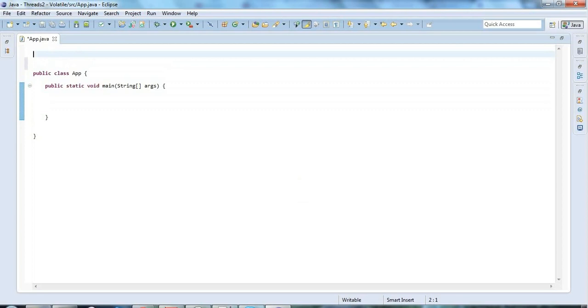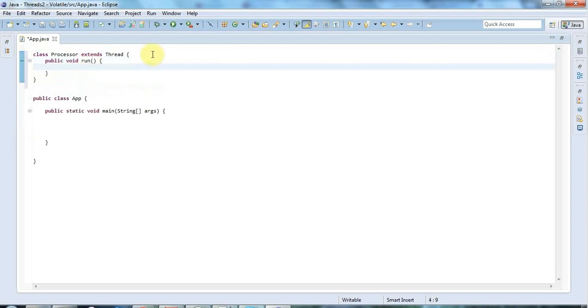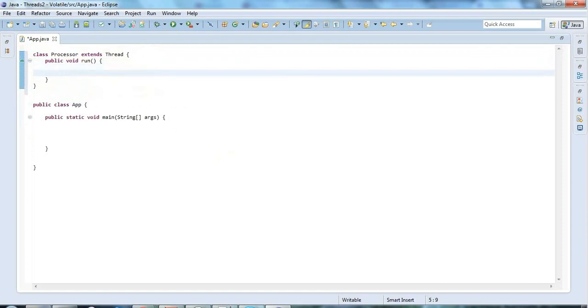So I'm in Eclipse here, and I've created a project, and I've created a class with a main method. I'm going to create another class here which I'll call Processor, and I'll say that Processor extends Thread, and the idea is that Processor is going to run some code in its own thread. So I'll give this a public void run method, and here I'm actually overriding the public void run method in the Thread class, so I can put some code in here that I want to run, and I'm going to start off with just an infinite loop here.